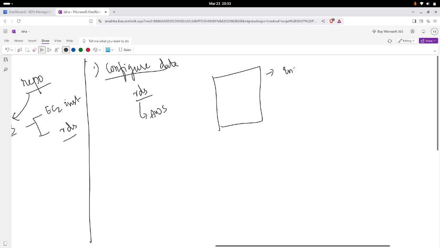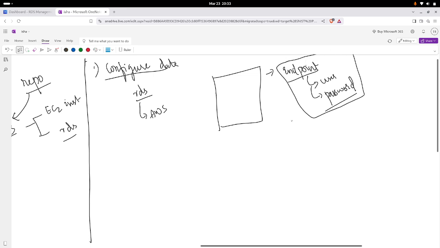First, the endpoint. The endpoint means the connectivity, where we need to connect to the database. After connecting to the database, you should know the username of the database and the password of the database. So mainly these three things are essential for every database. Without these three things, we can't do anything.